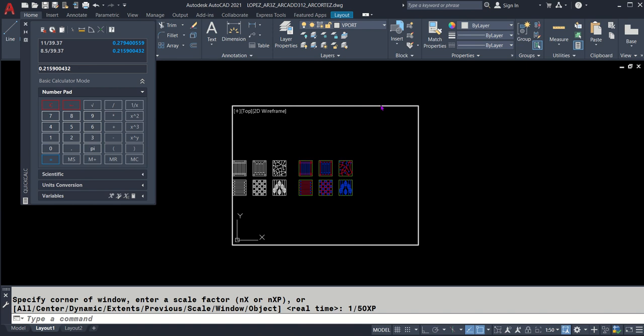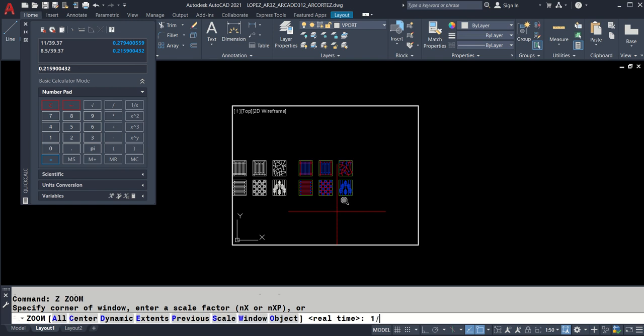Okay. This is the paper. This is the short bond. Pag ipiprint natin siya ng 1 is to 50, ayan lang po yung objects, masyadong maliit. Let's try Z, enter. 1 over 30 XP, enter.